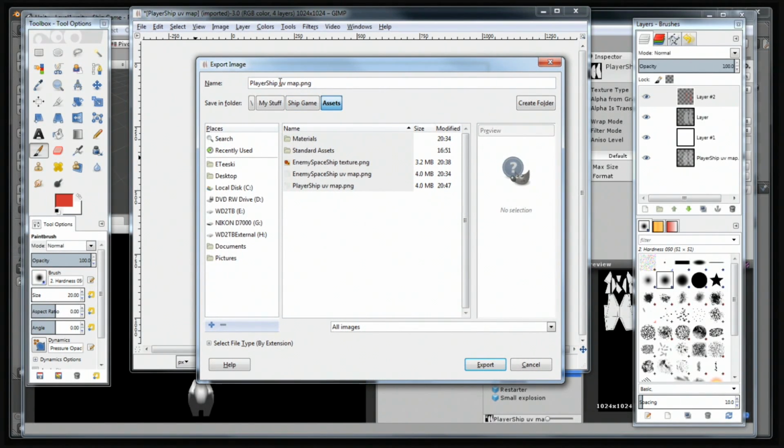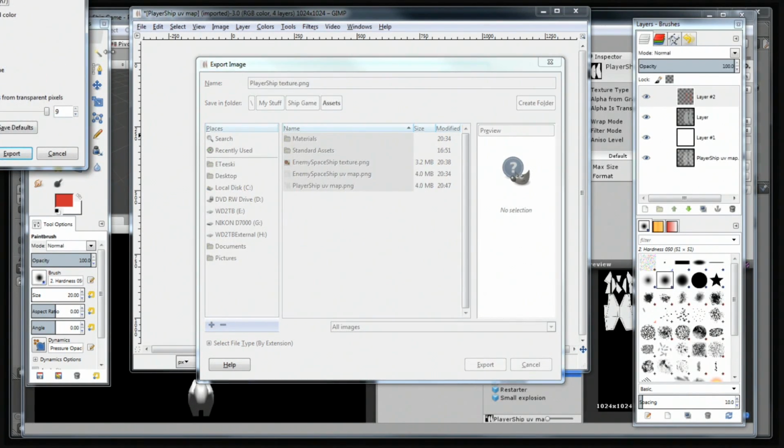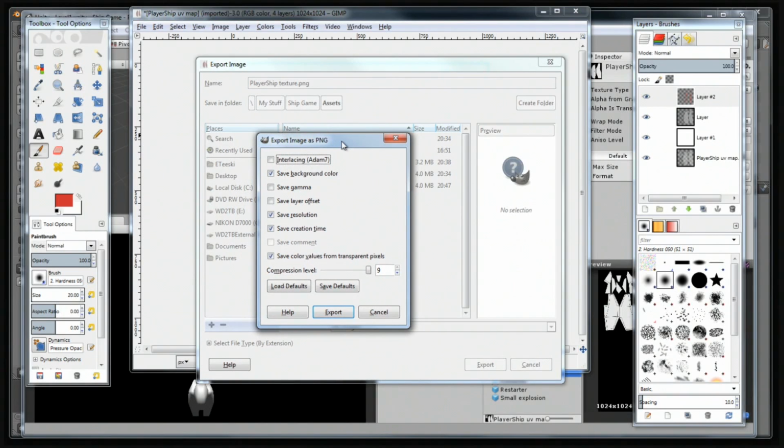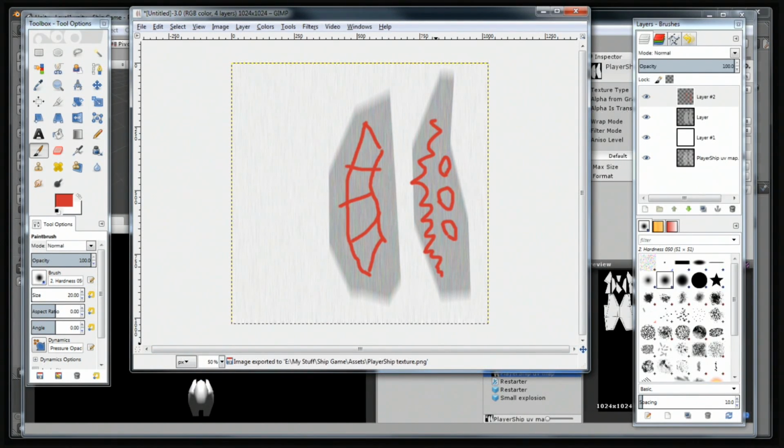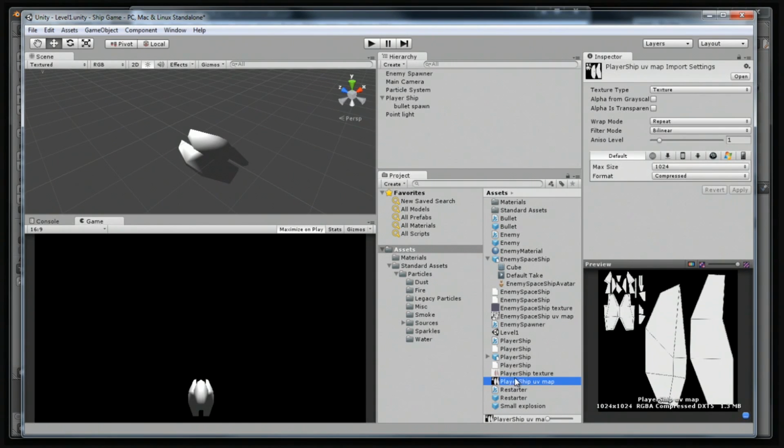Alright, so let's change the name of this from UV map to texture. So texture, and really we're just doing that to stay organized. So let's hit export. Whoops, export. And here we have our settings right here. Let's leave them all as default, and let's hit export, and it's exporting, and it should be good. So let's open up Unity and see if it's in there.